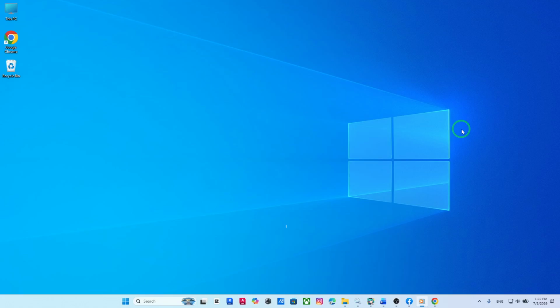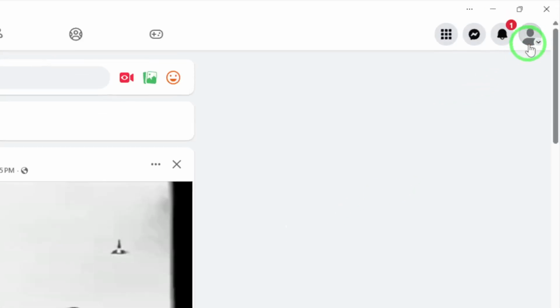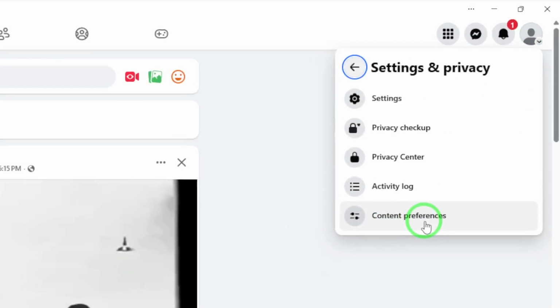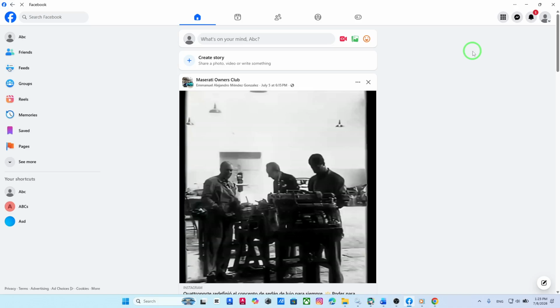First, open the Facebook app or website on your PC and make sure you're logged into your account. Once you're on the homepage, look at the top right corner of your screen. You'll see your profile photo there. Go ahead and click on it. A drop-down menu will appear.